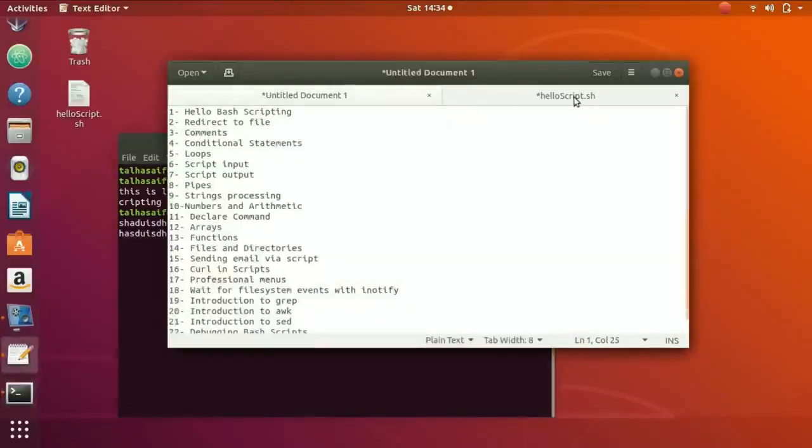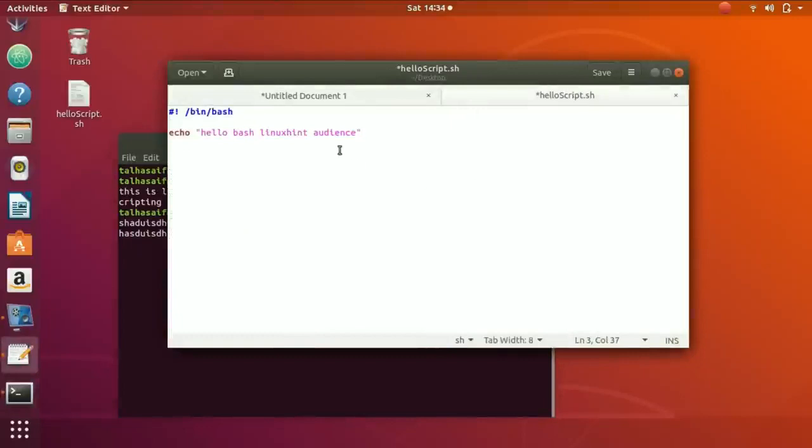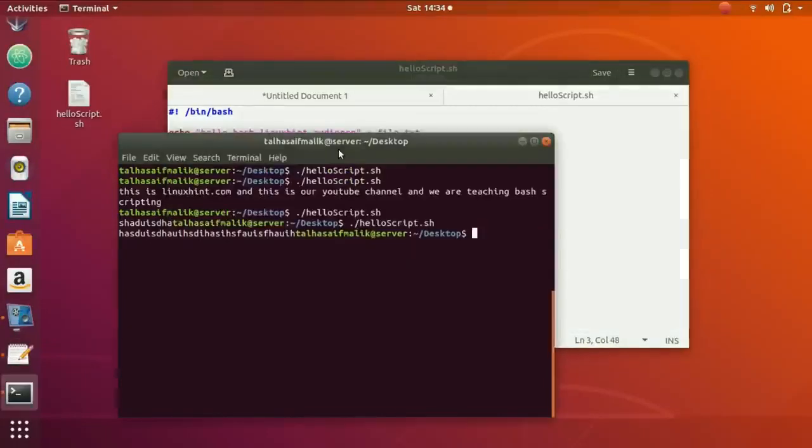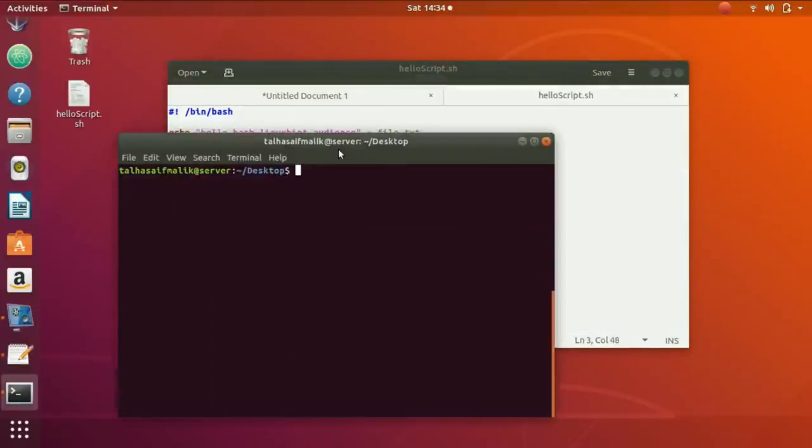So this is our script, hello script. And let's say that we want this output to go into some random file that we create. We press the angle bracket here, and let's call this file.txt. So if we save this, we go back to our terminal, and let me just clear it. Now we're going to run our script.